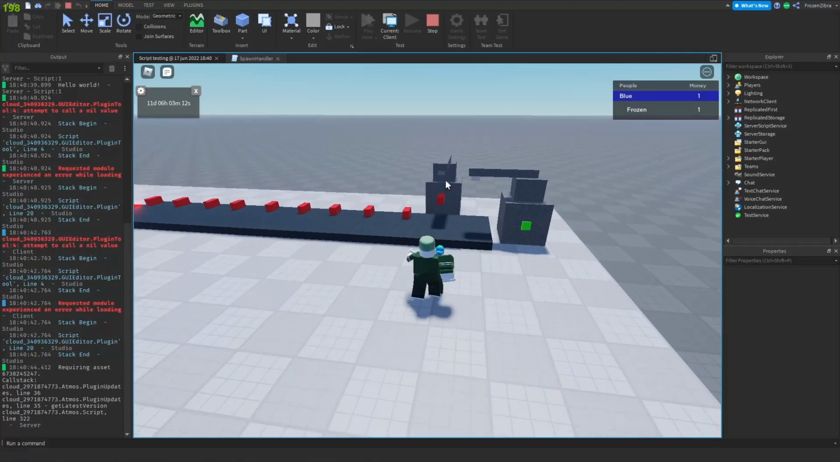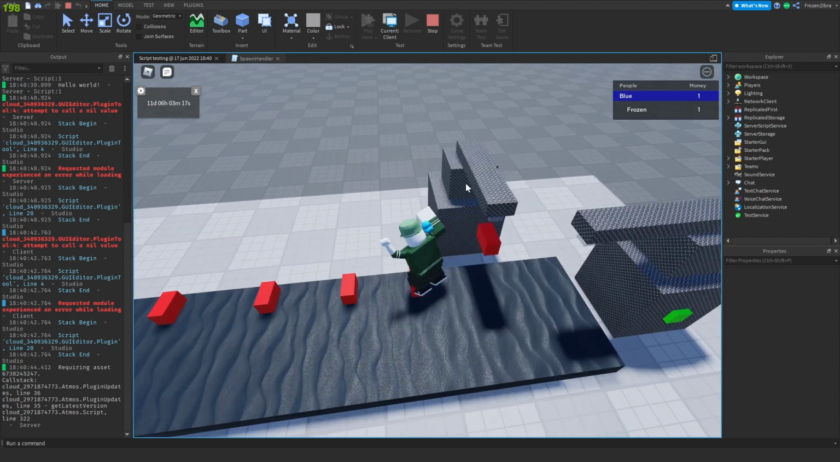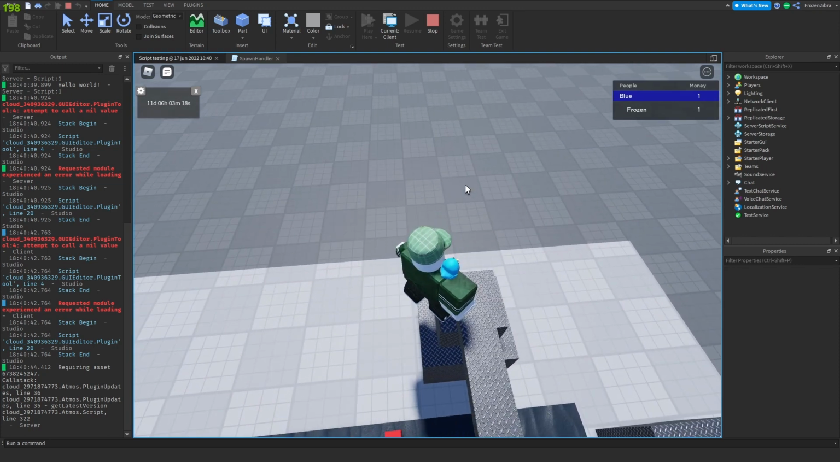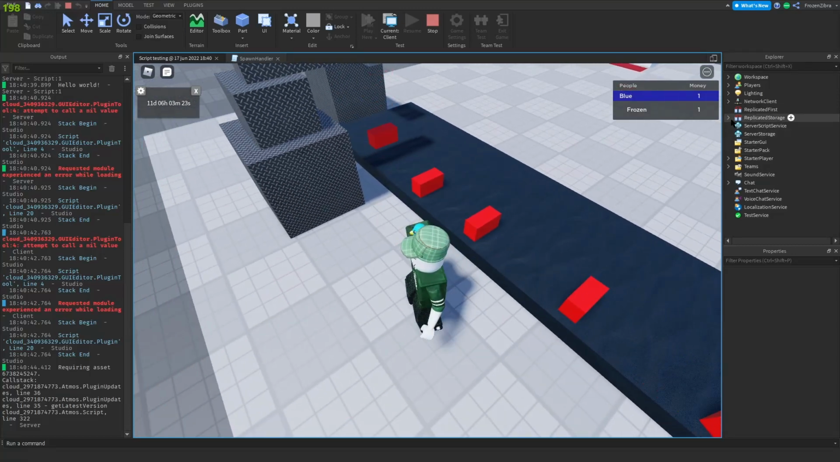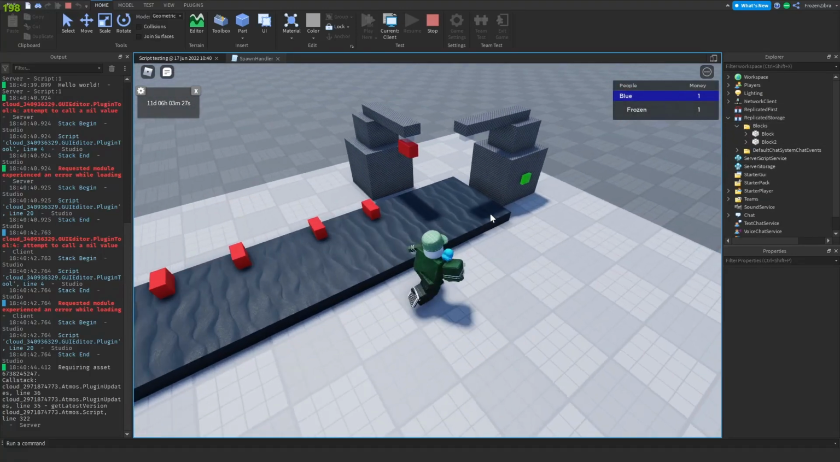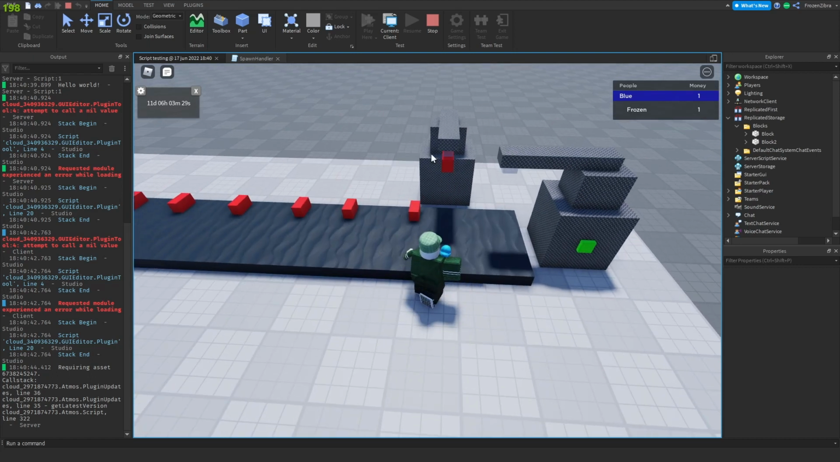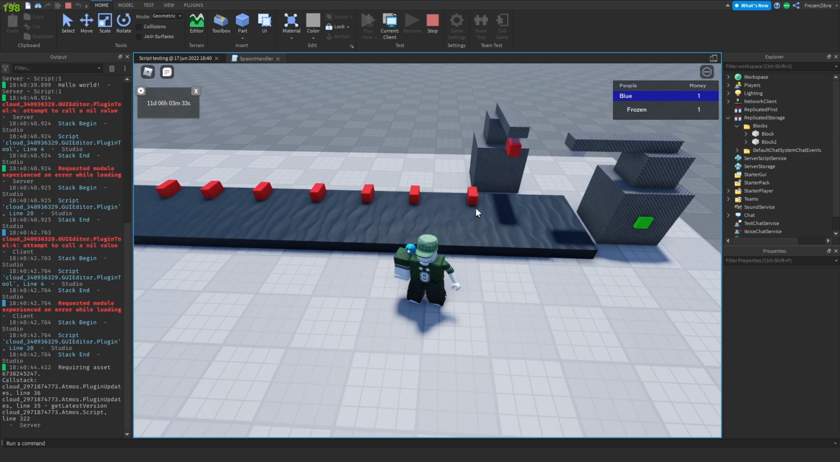Also, if you want to expand this and add more droppers, then you have to rename them and make new blocks here in ReplicatedStorage in Blocks. Name it Block3 or something. You're gonna have to change the scripts to whatever this name is and reference the blocks.